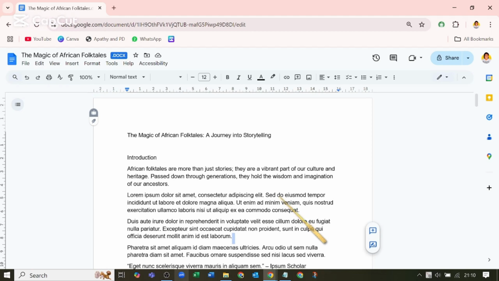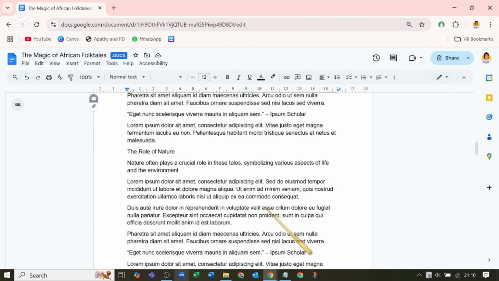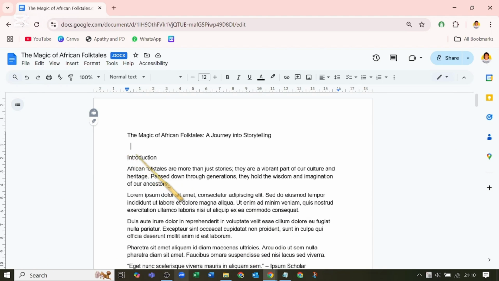To add a table of contents to your Google Docs, first things first, you have to set where the headings, the subheadings, and the sub-subheadings are going to be. This is a document I'm using as my demo, and I'll click on this introduction here, which I want to be my heading one.